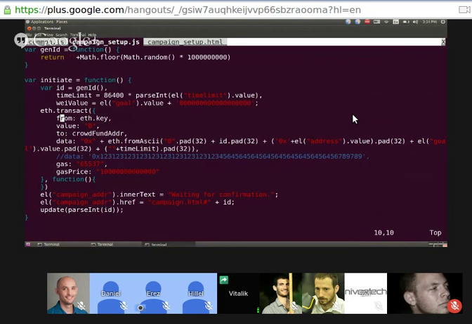Dapps are not going to have access to your private key directly. Value 0, because there's no reason why we want to donate money to the crowdfunding campaign contract, to the crowdfunding address. Now for data, we're going to format all the arguments. We're going to take all the arguments that we want and pad each of them to 32 bytes. So first of all, we're going to pad 0.